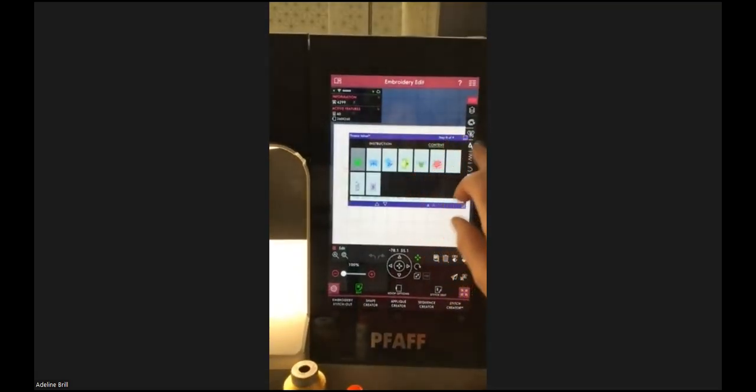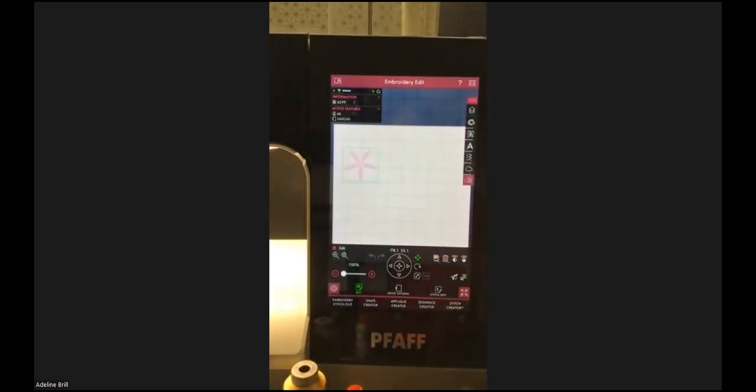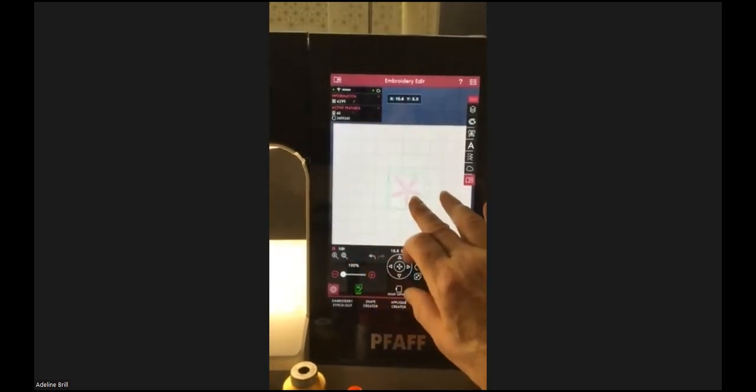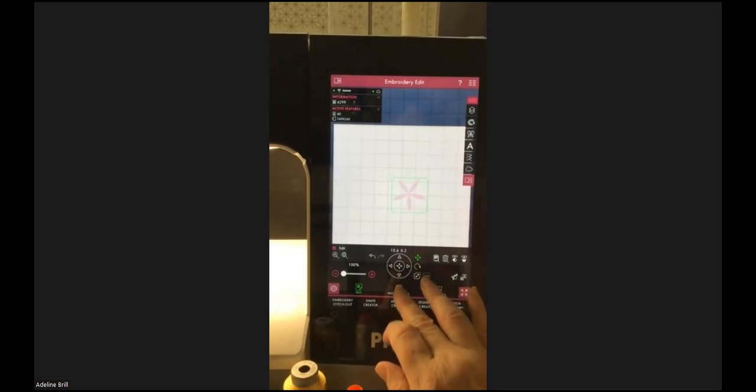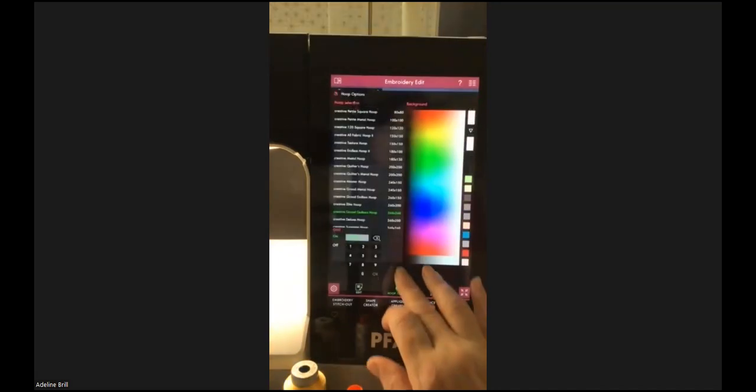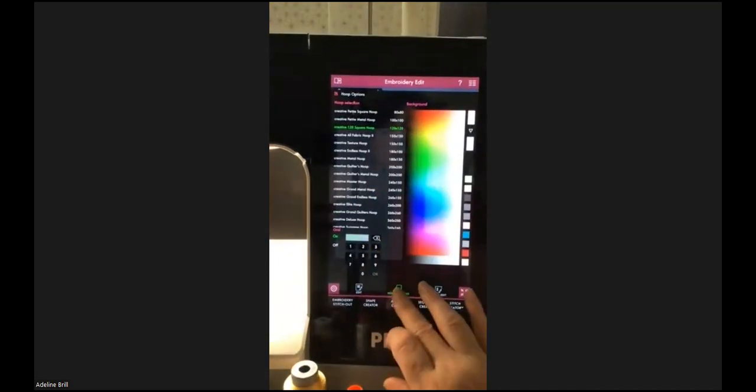Okay, now I'll close this. Oh, there it is. So that's just a plain flower. See, I found something new. That's just a plain flower. That's all thread velvet. Let me zoom in.